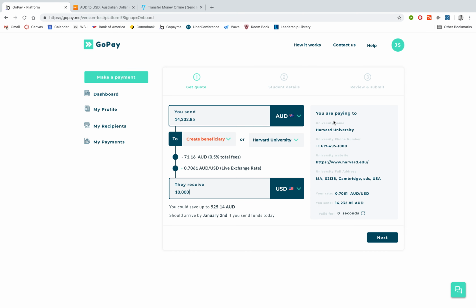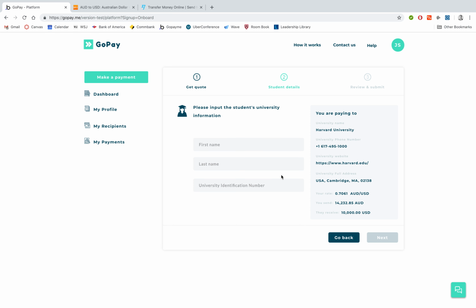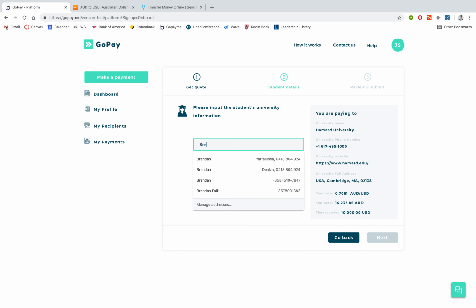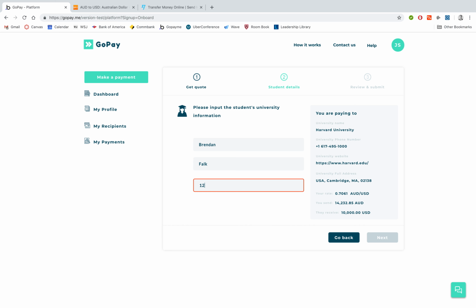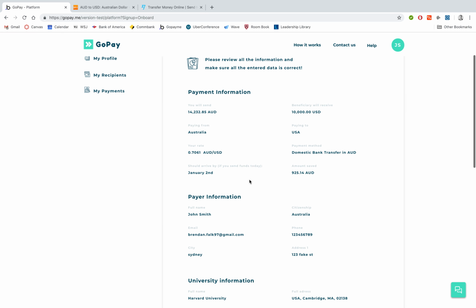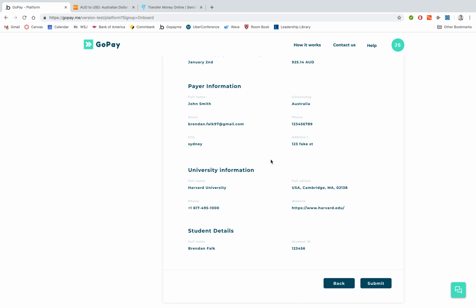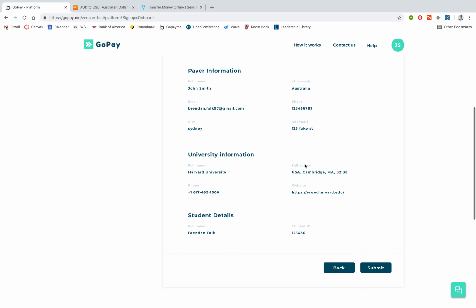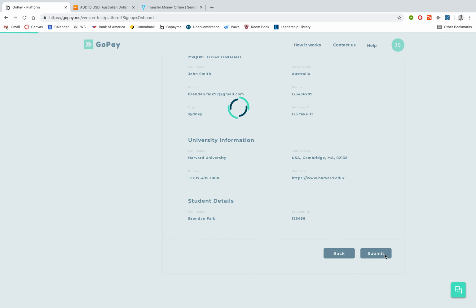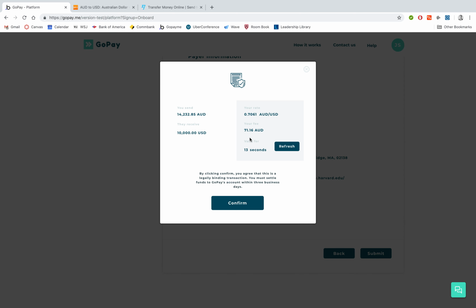If you choose to pay Harvard, here's the UI. Let's go next. You put in your details so they know which Harvard student is paying. You get a summary of the transaction. This is going to adjust based on how the exchange rate is fluctuating. Here are all my details. This is all going to Afex. We're going to the final confirmation page.